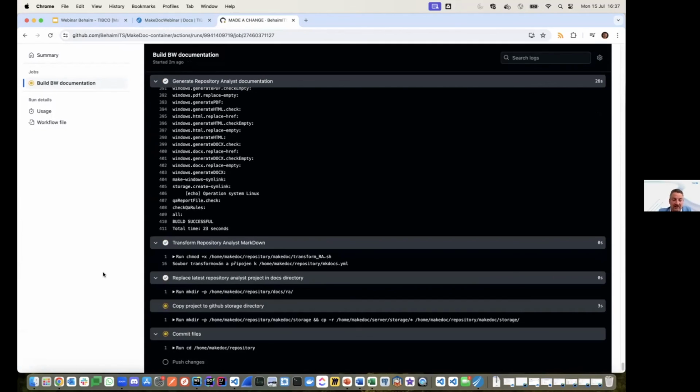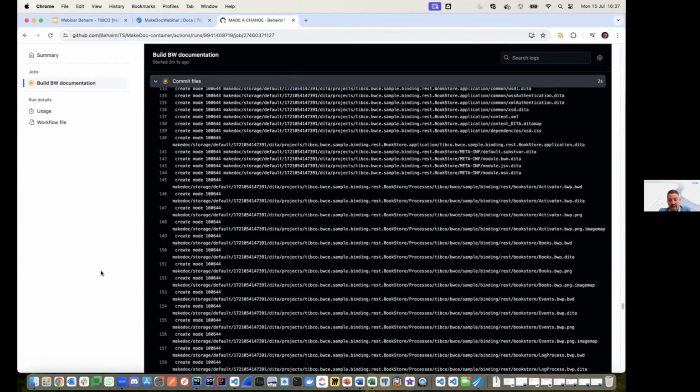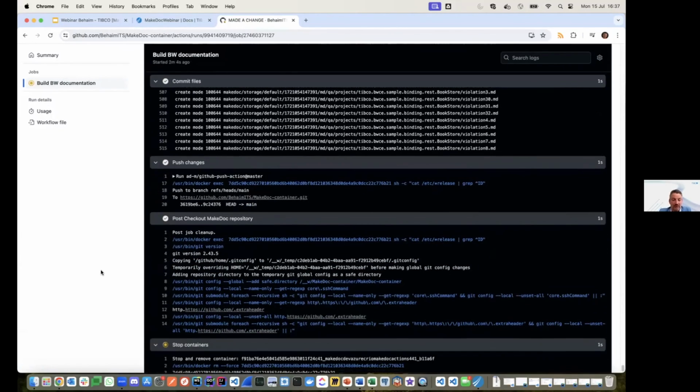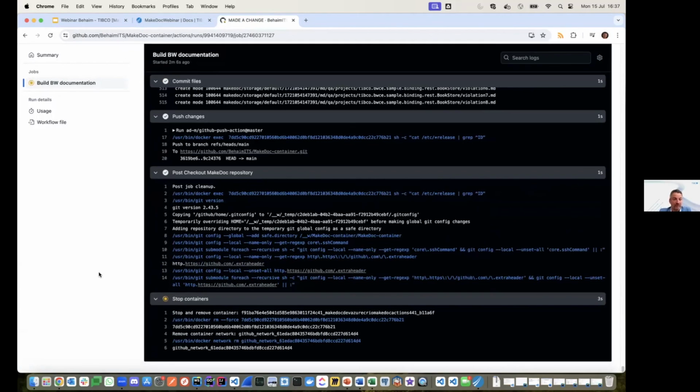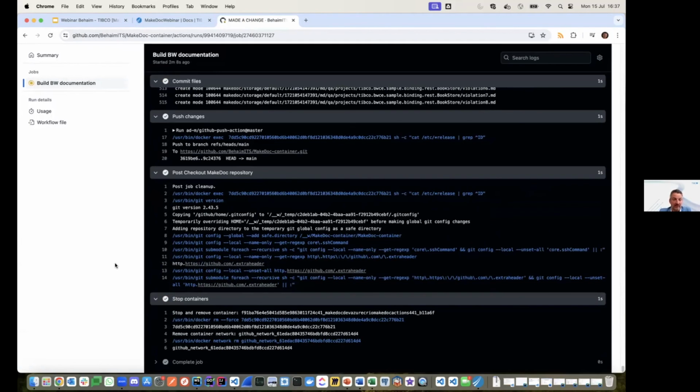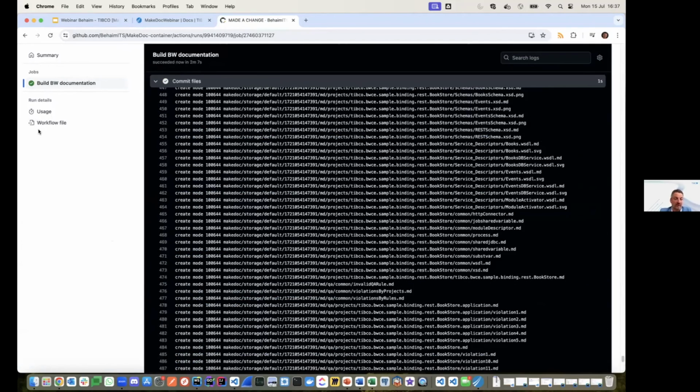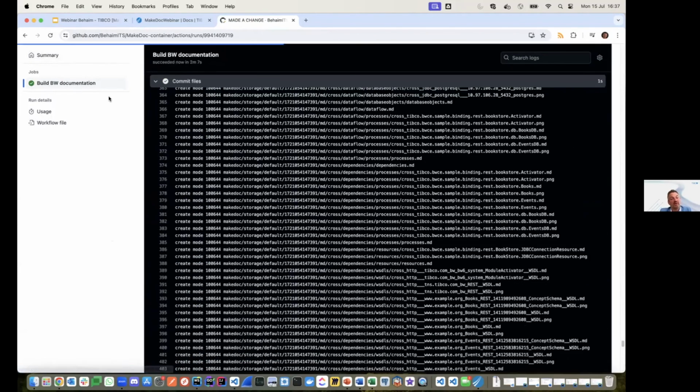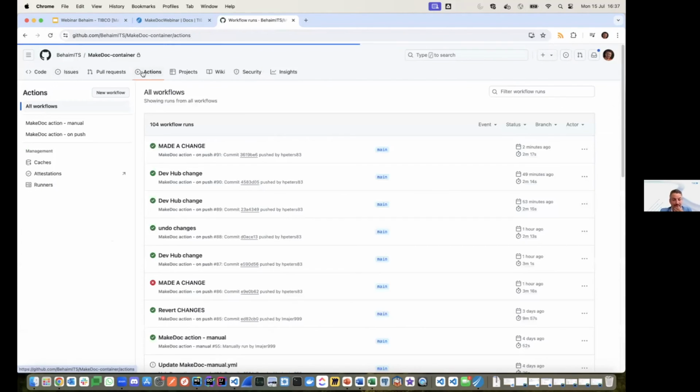By the way, it's not needed every time to go and look at this GitHub action, but I just wanted to show you what's happening. So now it's stopping the container, and when that is done, basically this action has run. You can also see a summary of the actions that have run, and you see that this made a change and is now completed.